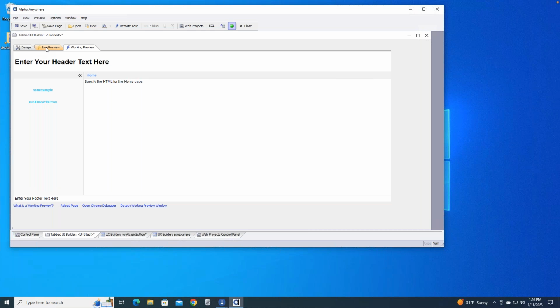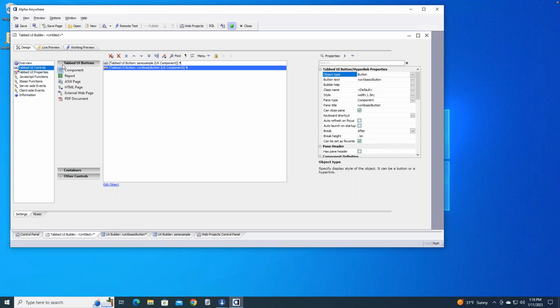And I think, in fact, I'm almost positive it does support the security systems, so you can hide things that certain users aren't allowed to see. So in the case of the administrator, for example, the administrator might be able to see different buttons and tabs that a regular logged in user would not be able to see, a regular end user. So that's the tabbed UI builder.